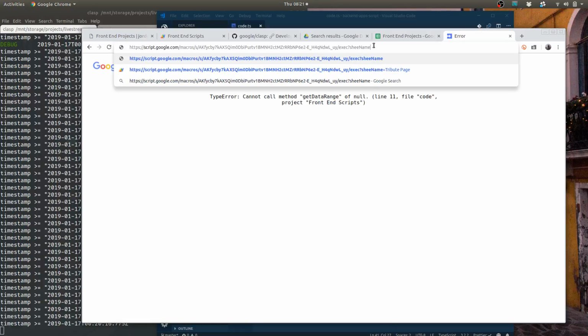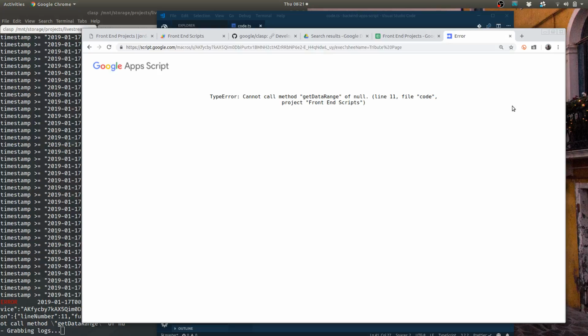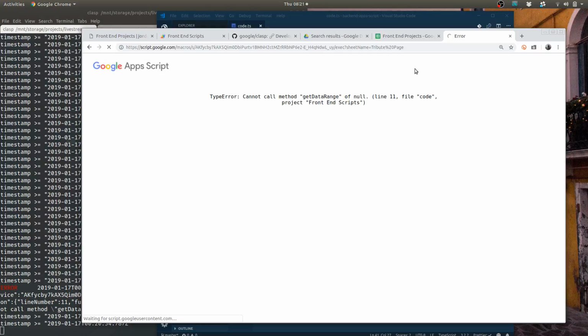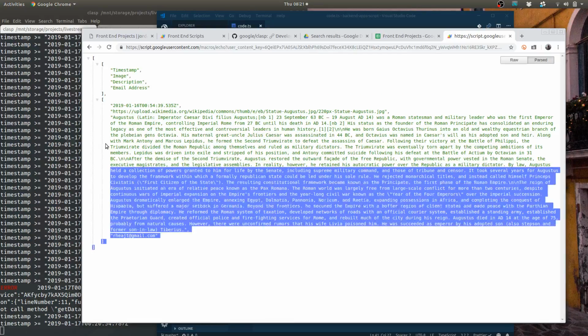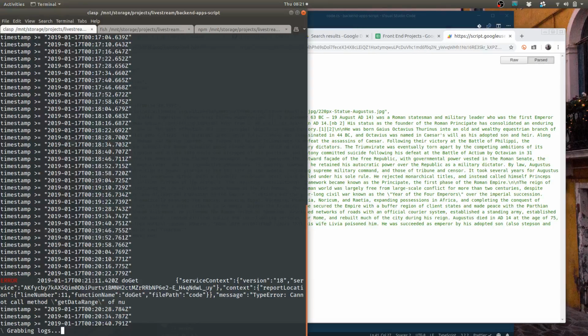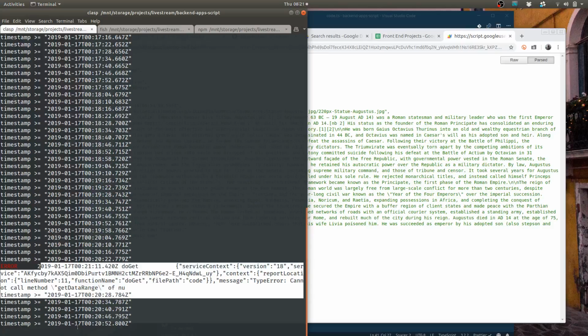Sheet name, and we're going to call it tribute page. Not sheet name. Interesting. Sheet name. And it's going to give us a response with all this data from the spreadsheet. And so there it's actually displaying the failed doGet because I didn't give it a parameter.